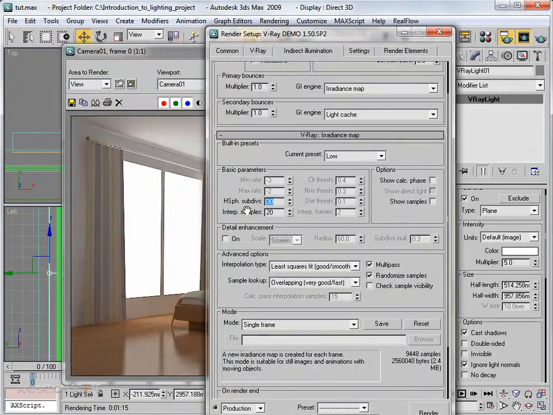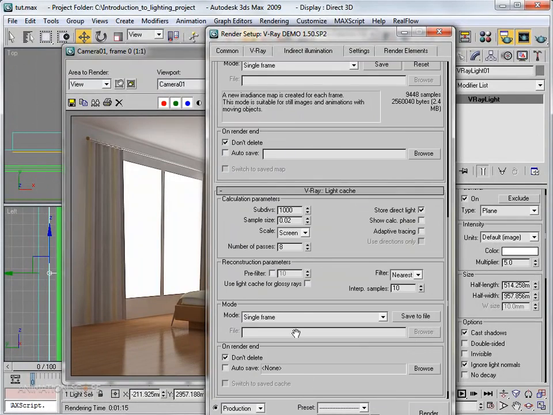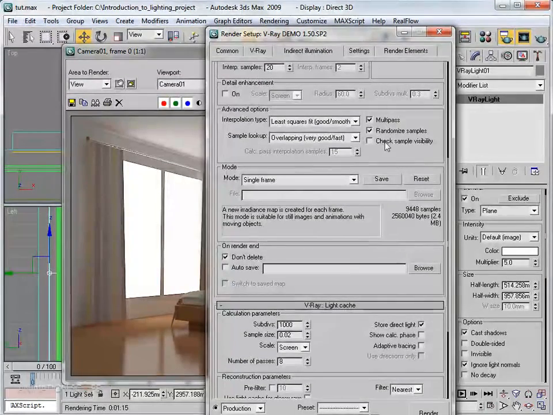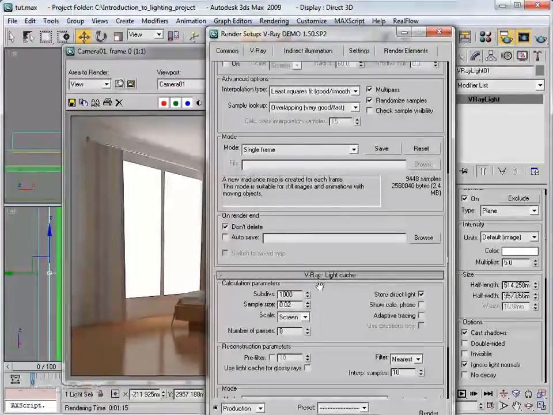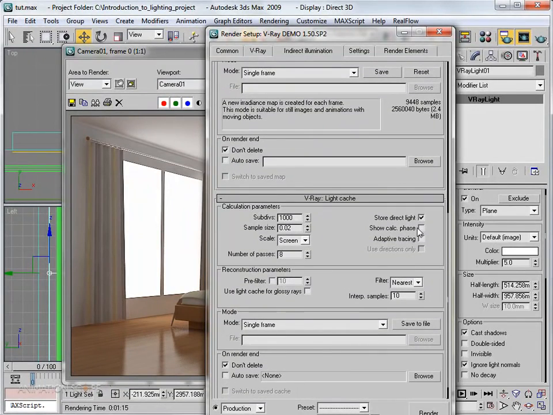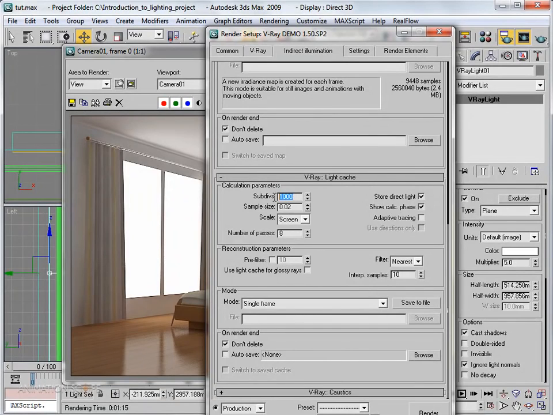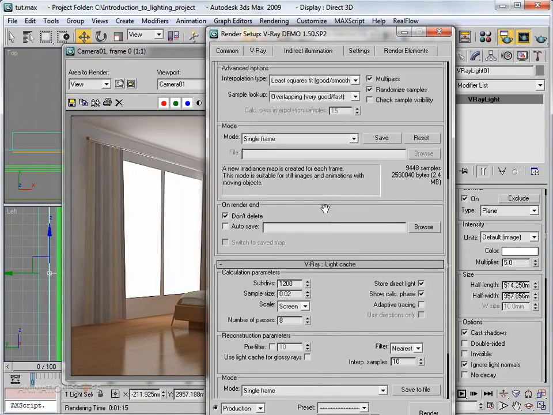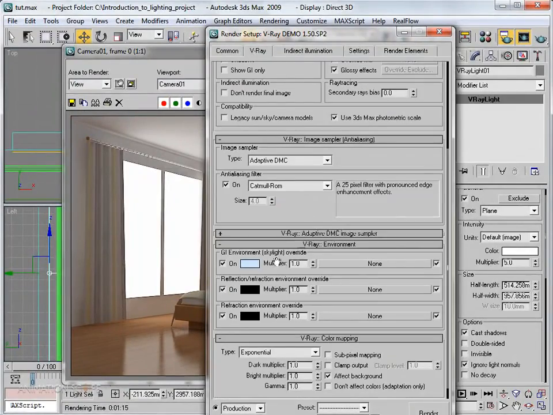I'm increasing the subdivisions to around 40 for now. You can click on light cache, because we are using light cache as our secondary bounces. Go to V-Ray light cache and click on show calculation phase. You can also increase these subdivisions, to around 1200. Alright, go to V-Ray again.